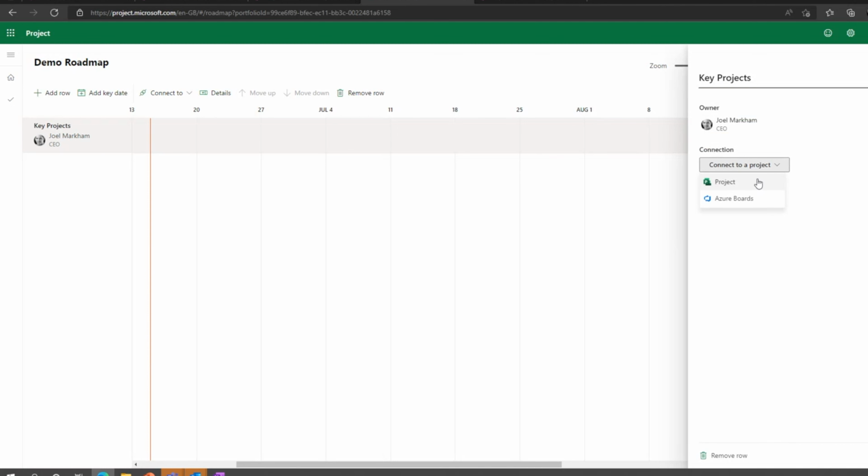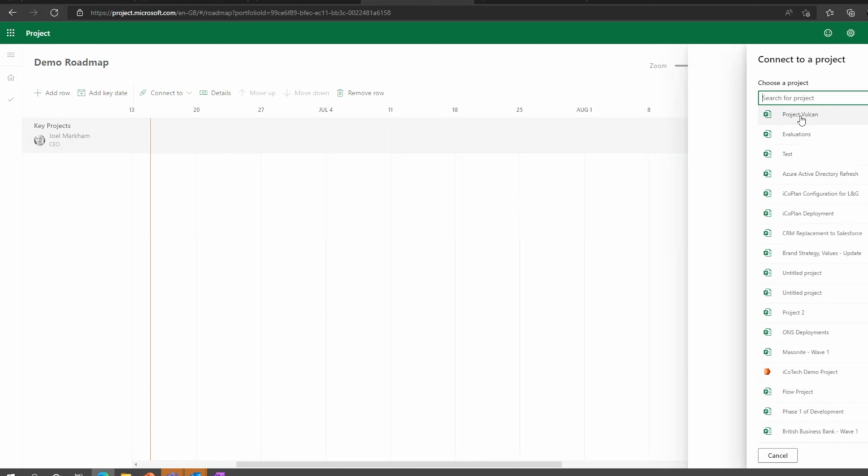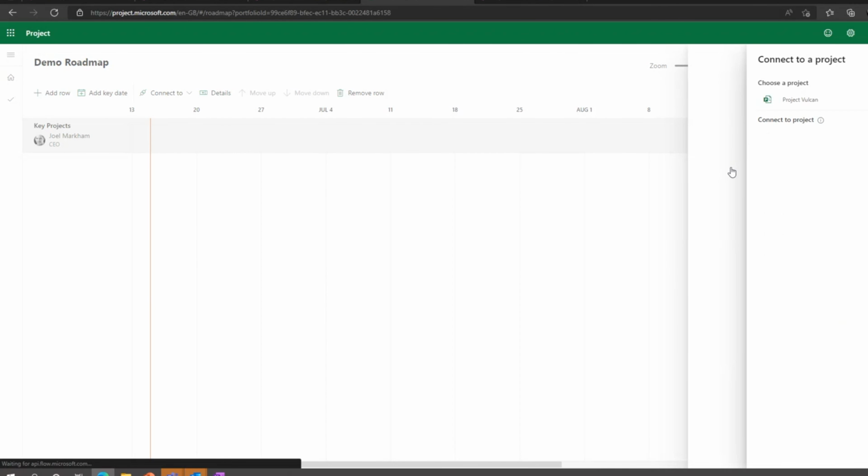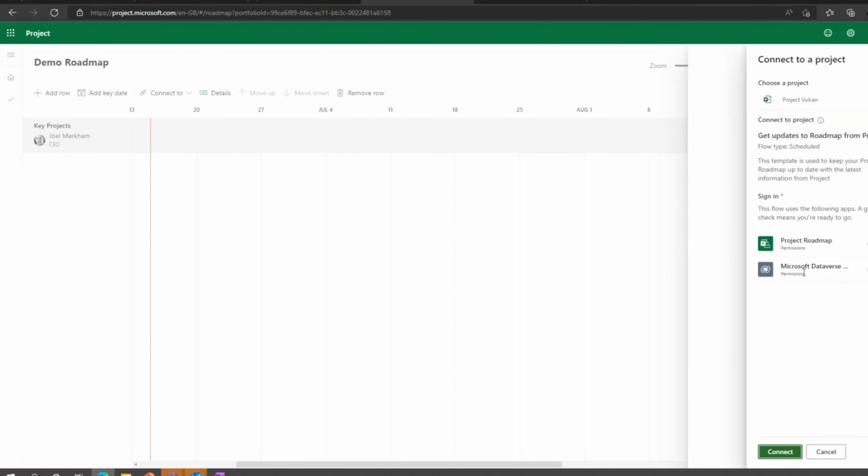And I'm going to connect my task or the row to a project. So I'm going to bring through Project Vulcan that we were talking about earlier on. Takes a while to connect to that project. There we go. And it's using these kind of connection types to bring that in to the roadmap activity. We're going to load that now.